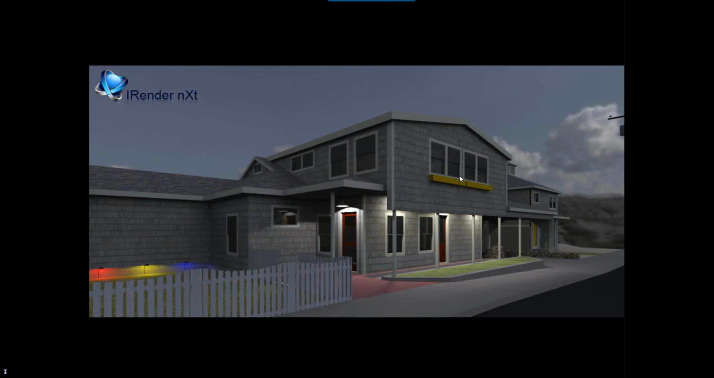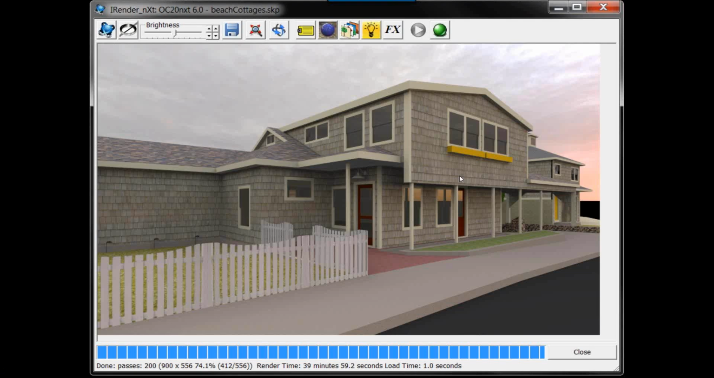Rendering number 3. Same model, same perspective, a different HDR image. This is the sunset HDR image. I wanted to show this one to you.